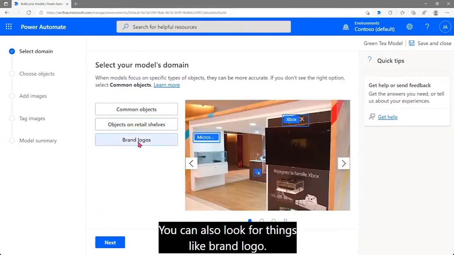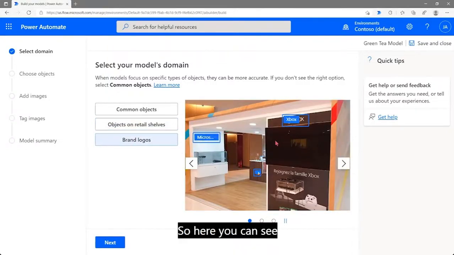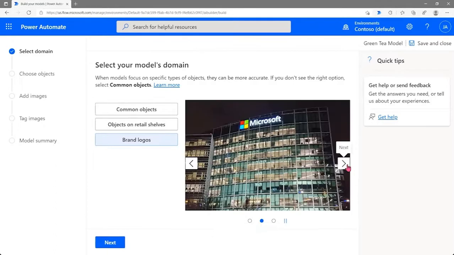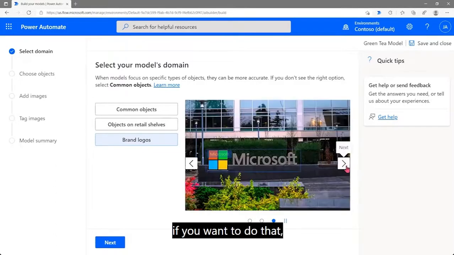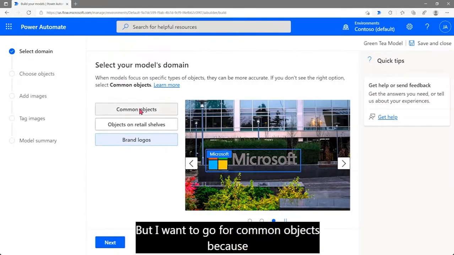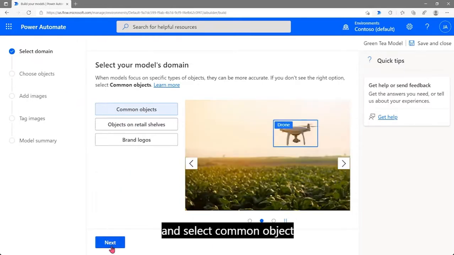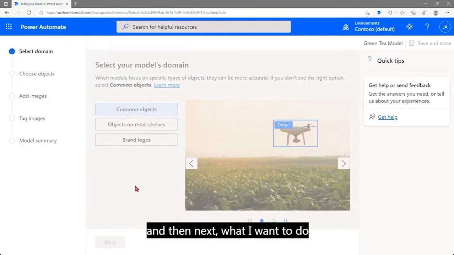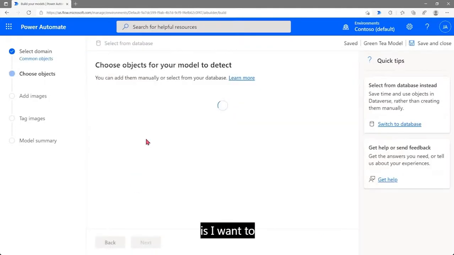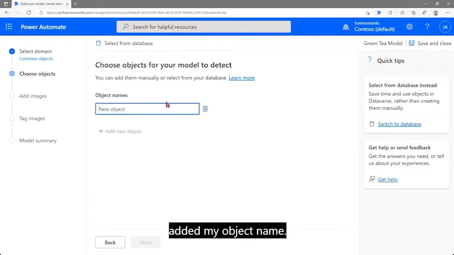You can also look for things like brand logos. So here you can see this is actually going to recognize different logos. So if you want to do that, then you can pick that. But I want to go for common objects because I'm not sure which one to pick for the example that I have got, which is my green tea flavor. So I'm going to go here and select common object. And then next what I want to do is make sure that I have added my object name. So I'm going to say here green tea cinnamon.